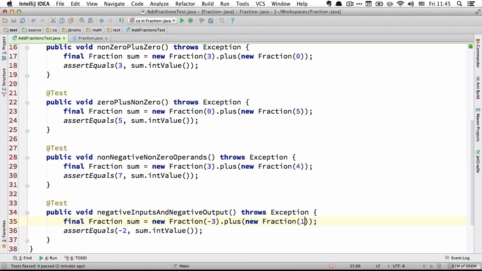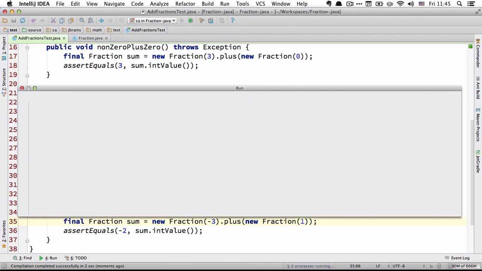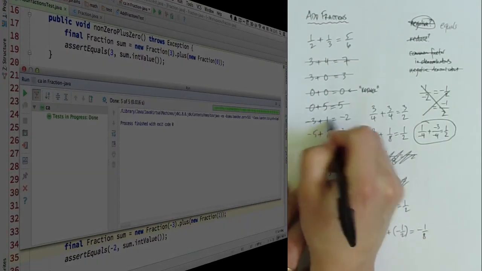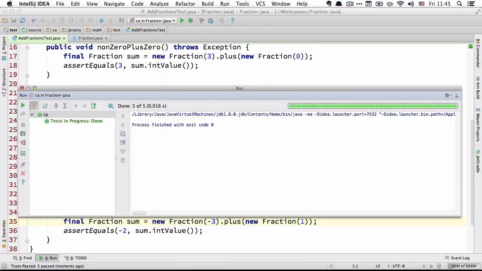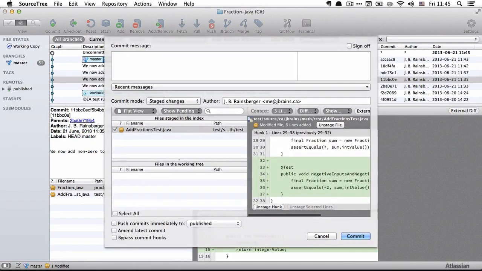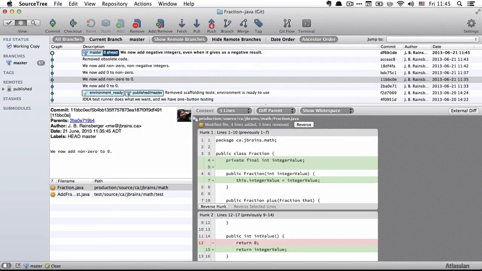The test already compiles, so let's run it. It should already pass, and it does. So I'll go back to the test list, and I'll cross that off. And let's see, we now add negative integers even when it gives us a negative result. So again, that test already passed.